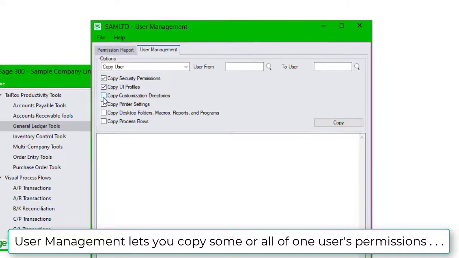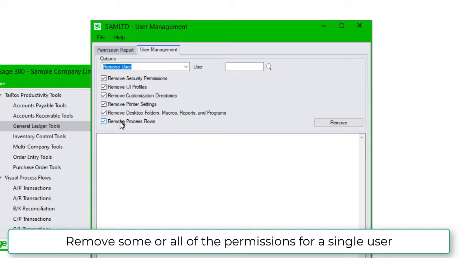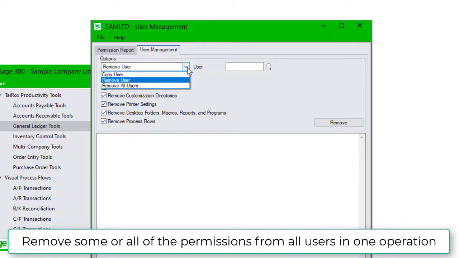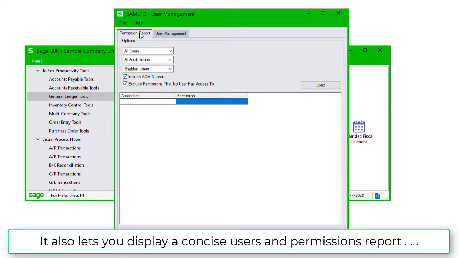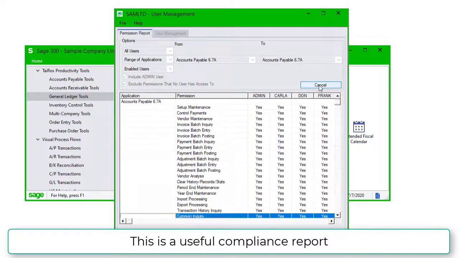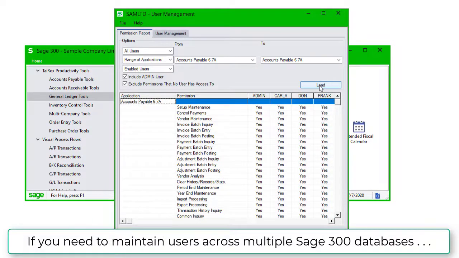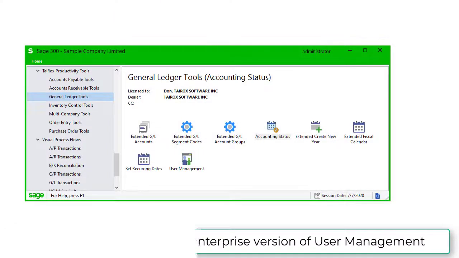User Management lets you copy some or all of one user's permissions to another user profile, remove some or all of the permissions for a single user, or remove some or all of the permissions for all users in one operation. It also lets you display a concise Users and Permissions report on the screen or save it to an Excel spreadsheet. This is a useful compliance report. If you need to maintain users across multiple Sage 300 databases, TaiRox also provides an enterprise version of User Management.